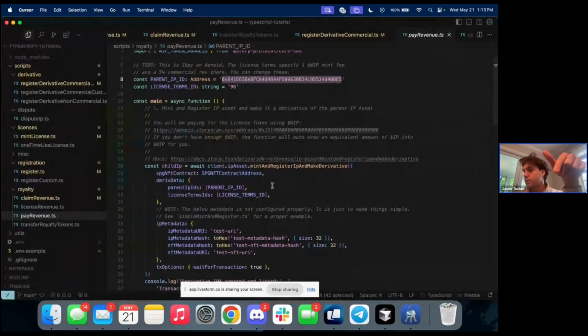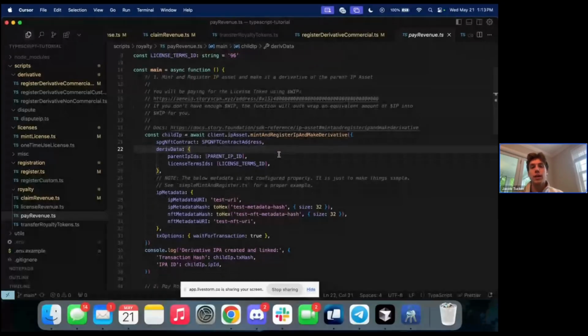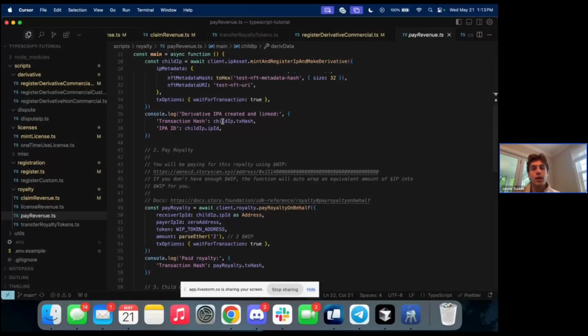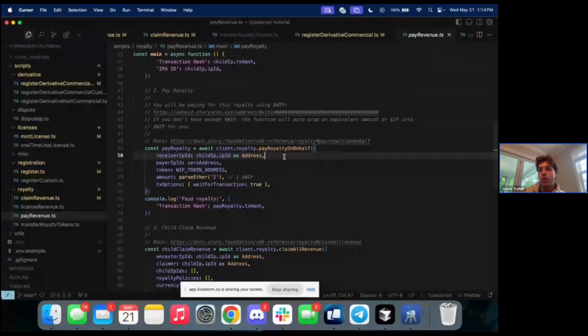What we want to do is register a derivative under it. Or imagine, just to answer your question, you don't even have to make a derivative. Let's say you want to pay the original work. In this case, we register a derivative. Now, here is what you're talking about, a function called pay royalty on behalf. If you earn revenue off chain, you could handle that payment off chain. If the license says you owe me 5%, you could just give that person a $5 bill and it's done. You don't have to make that payment on chain.